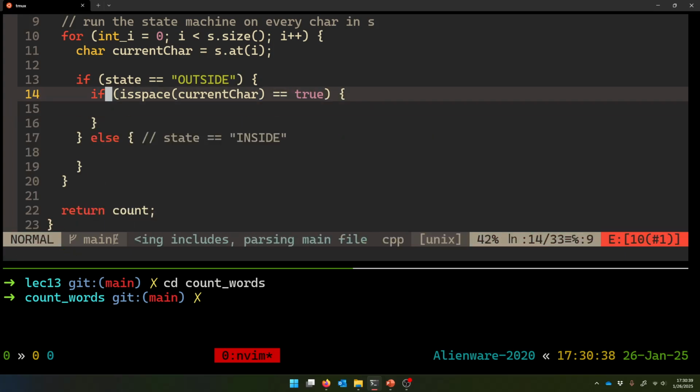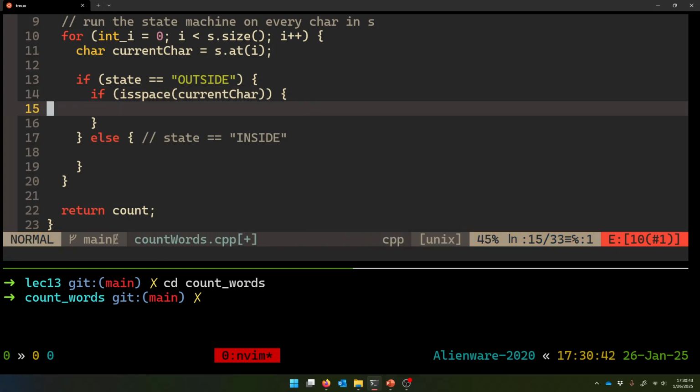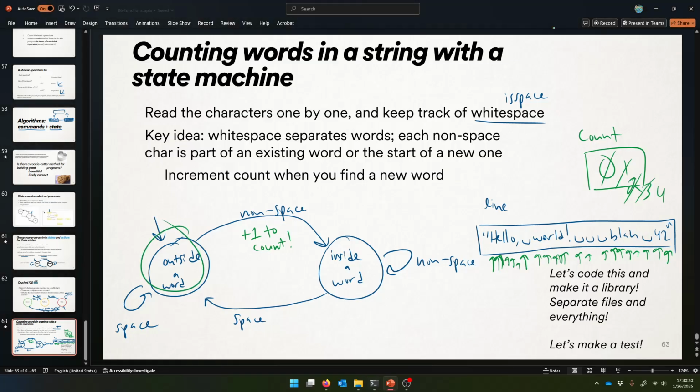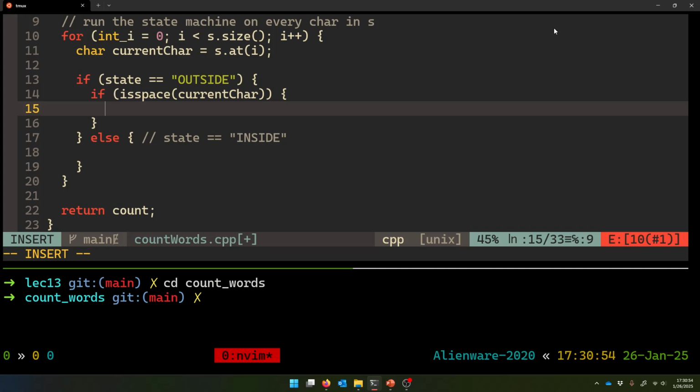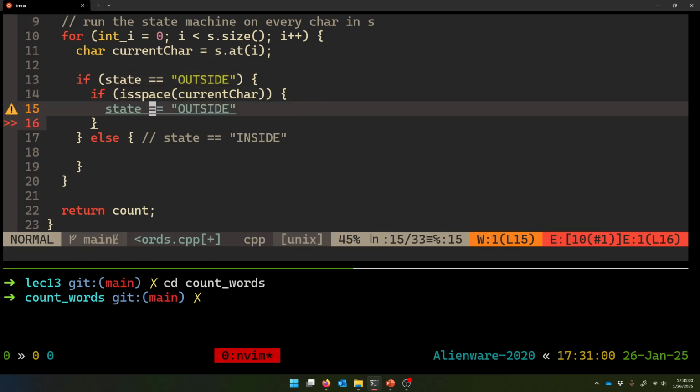then I'm doing stuff. And remember that this is redundant. It's just like is space current char. That's how you can read it, and it's cleaner that way. So if the current character is a space, what do I do? Well, nothing really. Just stay outside. You're still outside. Nothing has happened. So just for fun, I can have a blank body, or I will just say state is outside. Keep it as it was.